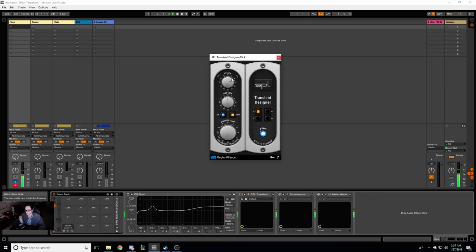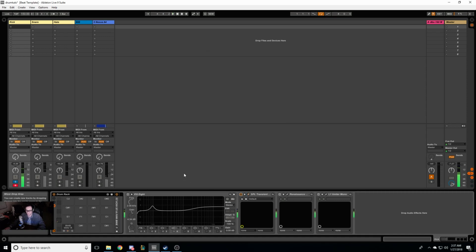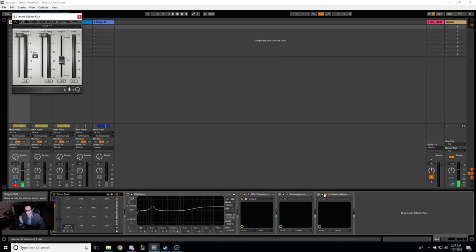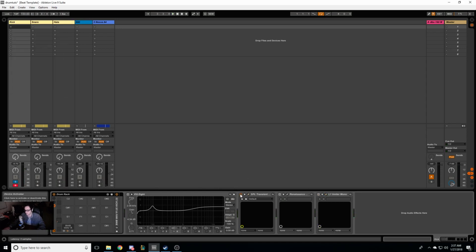So using the transient designer is something I'll do often. If you're having trouble keeping that where it is, you can always put a limiter on there so it doesn't raise past where you have your limiter, of course. And that's a great place to start.